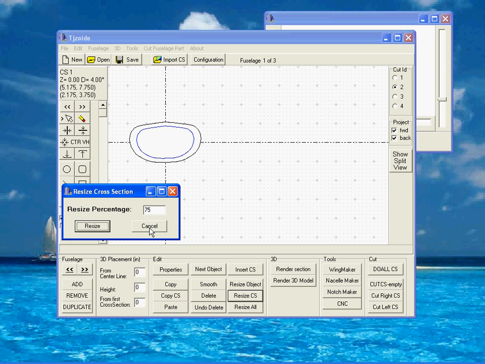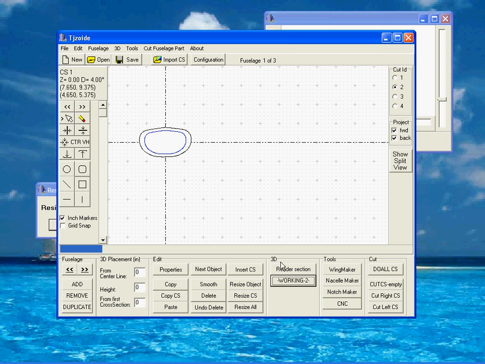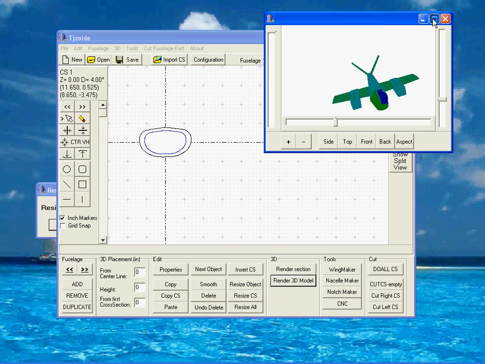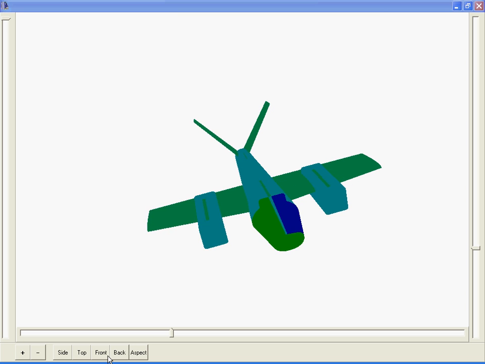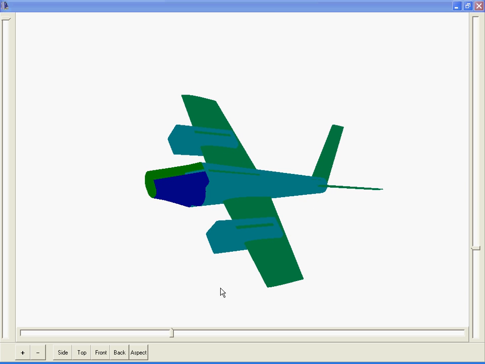Maybe 90% of that, slightly smaller. And that looks just about right for our design. We're going to render the model to see the changes. Let's maximize this window so that we can have a better view. Have a front view. We can actually try cutting that part, see how it looks.